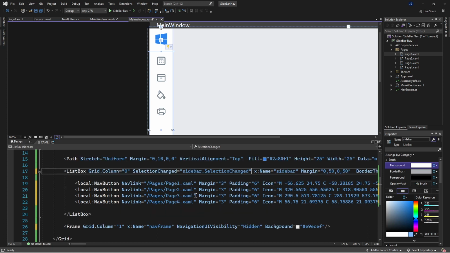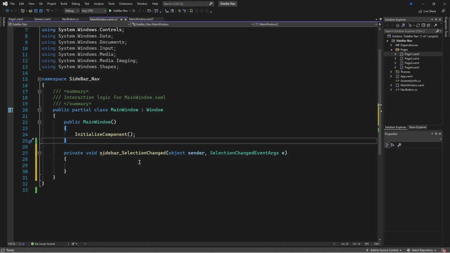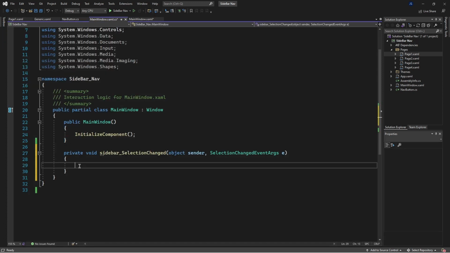Okay, so what will happen here is this: whenever we change the selection, so when we select a single button here or a different button, this event will be raised and it will be handled by this method here. I would also like to set the selection mode to single, because you only want to navigate to a single page and only select one button at a time. Okay, so let's go to the code behind. All right, now here we can see we do have the event handler.